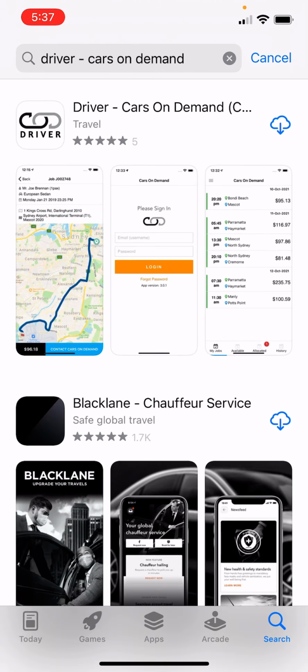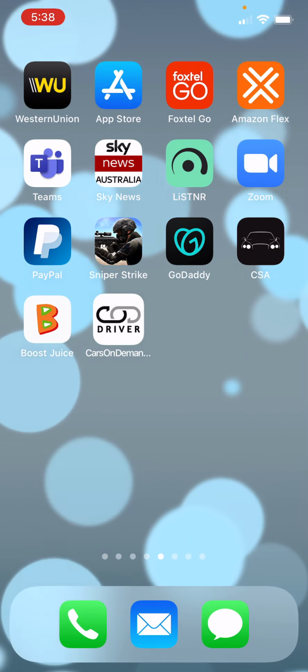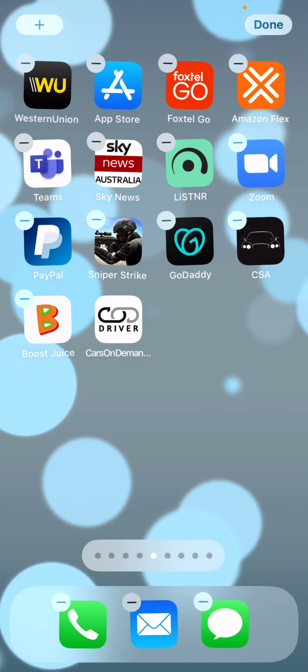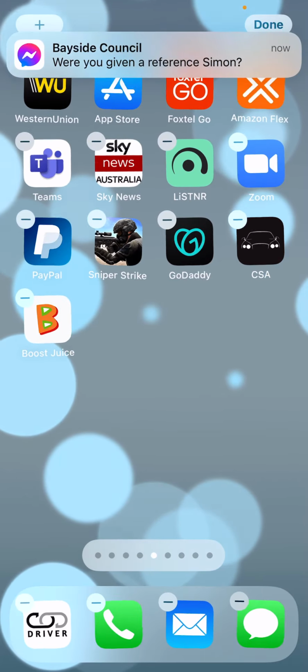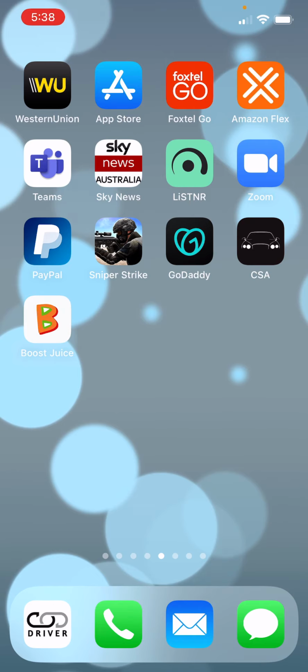So there it is. It says driver Cars on Demand. We just click on download. It's quite a light app. You'll notice that it will download very quickly and it doesn't take up too much of your battery. So there it is. It's open. I'm going to move it right into the bottom, which is where I use it quite a bit.